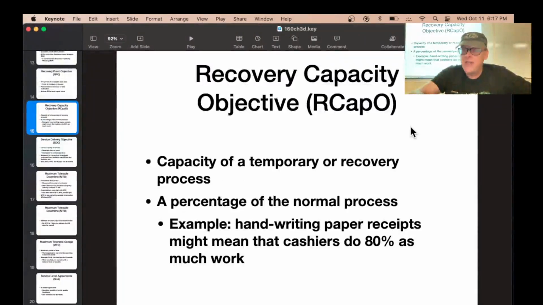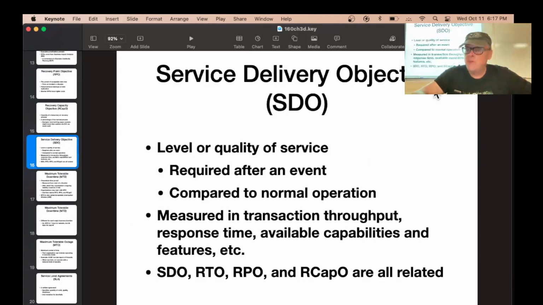Recovery capacity objective is when you consider your temporary process. Like I said, I went to Phil's and they couldn't use credit cards, so they used cash. Now, when you use cash, that is going to have less efficiency than the previous system. Some customers won't have cash these days, and it'll take more time to ring up the cash and make change, so you won't get 100% of the efficiency of what you had before. So you can figure out that's your capacity. How does your substitute process compare to the real process? Maybe you could only get 80% as much work done per unit time with your substitute process.